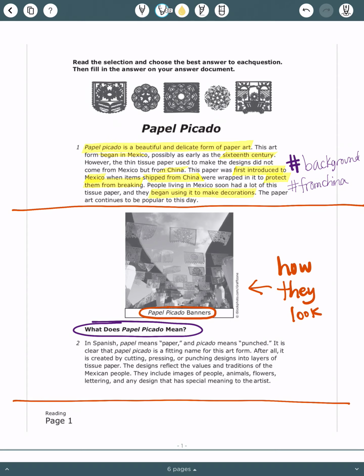And we know that our text feature here is this photograph of the Papel picado banners. So this is how they look. Remember that there was a question about this. What does papel picado mean? In Spanish, papel means paper, and picado means punched, so paper punched. It is clear that papel picado is a fitting name for this art form.